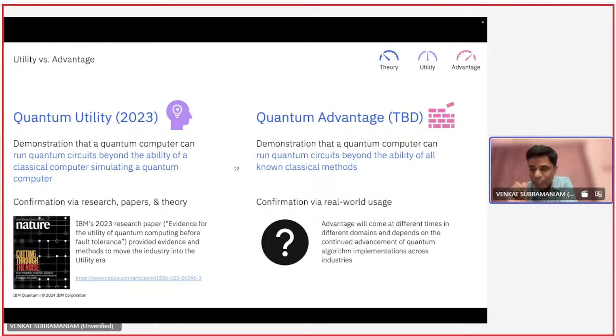And 2029, as I said, is the year when you will have logical error corrected qubits. And that is another big milestone, because then a lot of the applications that you run, you will be able to run much more efficiently because of the error corrected qubits which will be available to you.